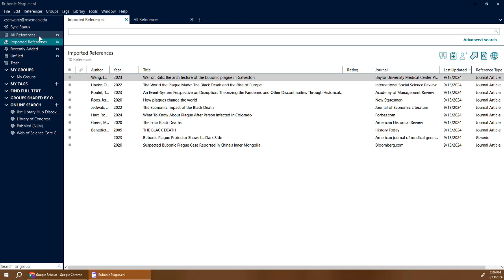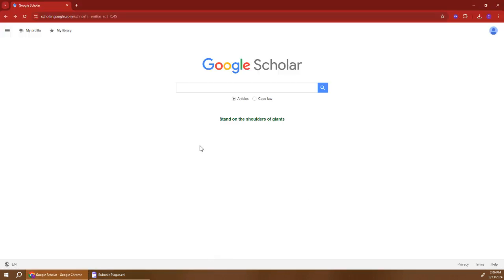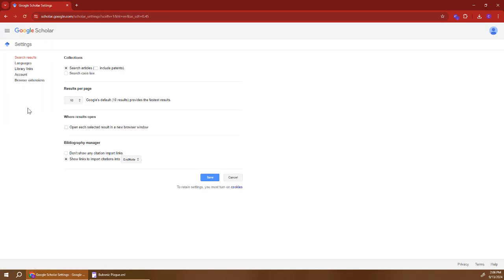Now, let's add in another website. I'm going to go ahead and open up Google Scholar. I want things to be as simple as possible, so I'm going to go up and select Settings, and under Search Results, we find the Bibliography Manager options. And they are Don't Show Me Any Citation Import Links, or Show Links to Import Citations into EndNote.